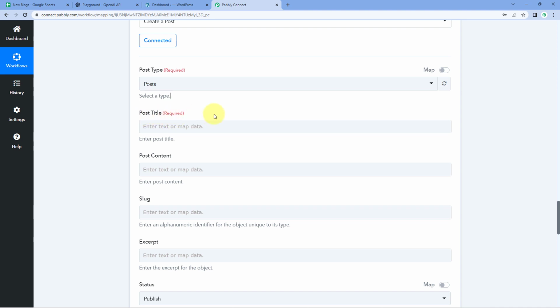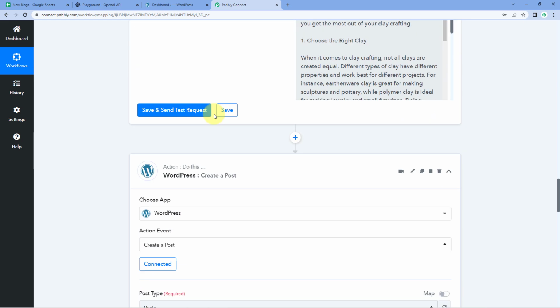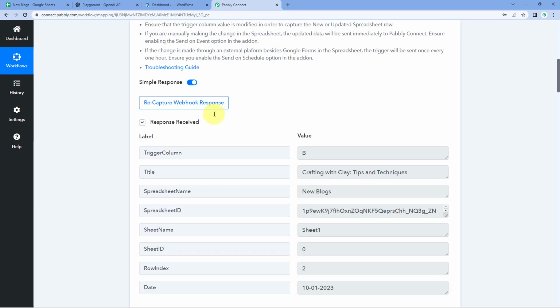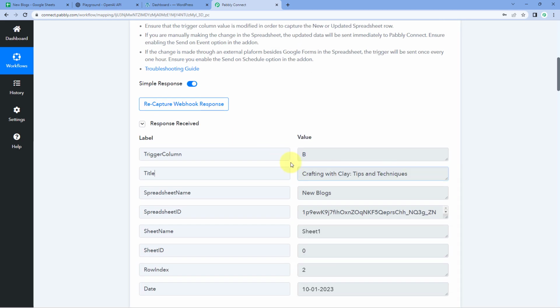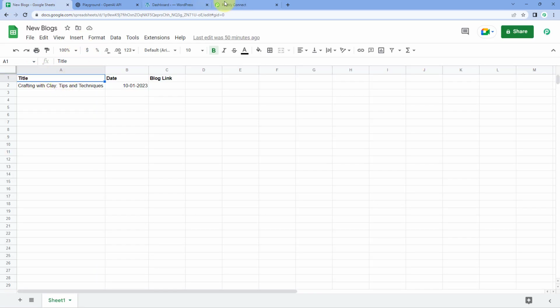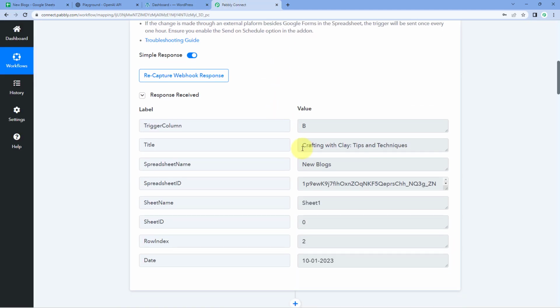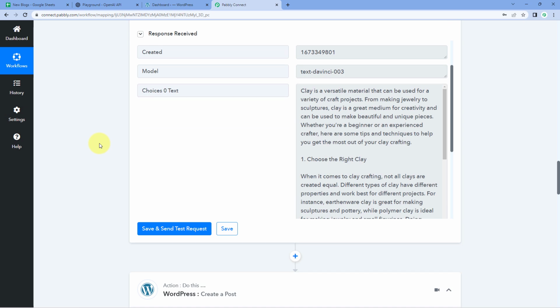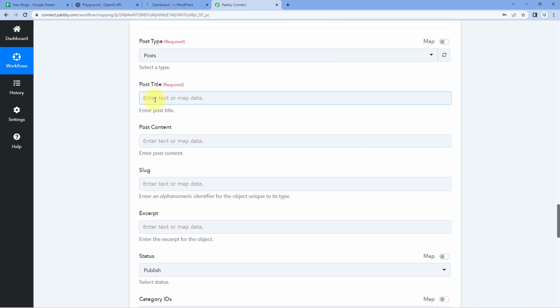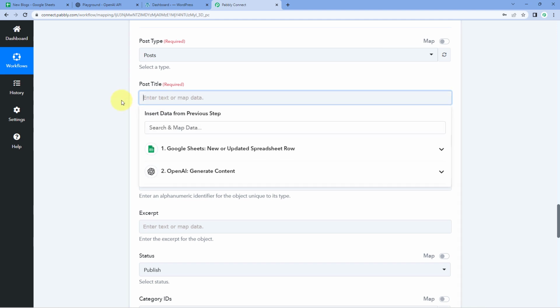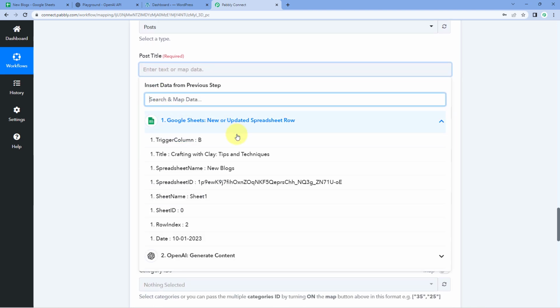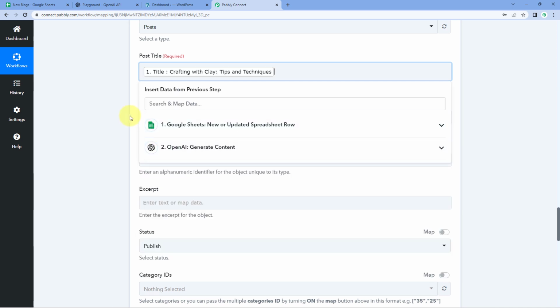Then it is asking us post title, that what will be the title of the post which we are publishing on WordPress. So I want the title of the post to be the same title which we have entered in our Google Sheet. We have entered our title in our Google Sheet and we have received that same title in the Pabbly Connect workflow in the trigger response. So from this trigger response, we have to map this same response over here in this field of post title. And as you all know, the process of mapping is very simple. Simply click on this field and from the drop down, from Google Sheet Responses, select and map the response of title.